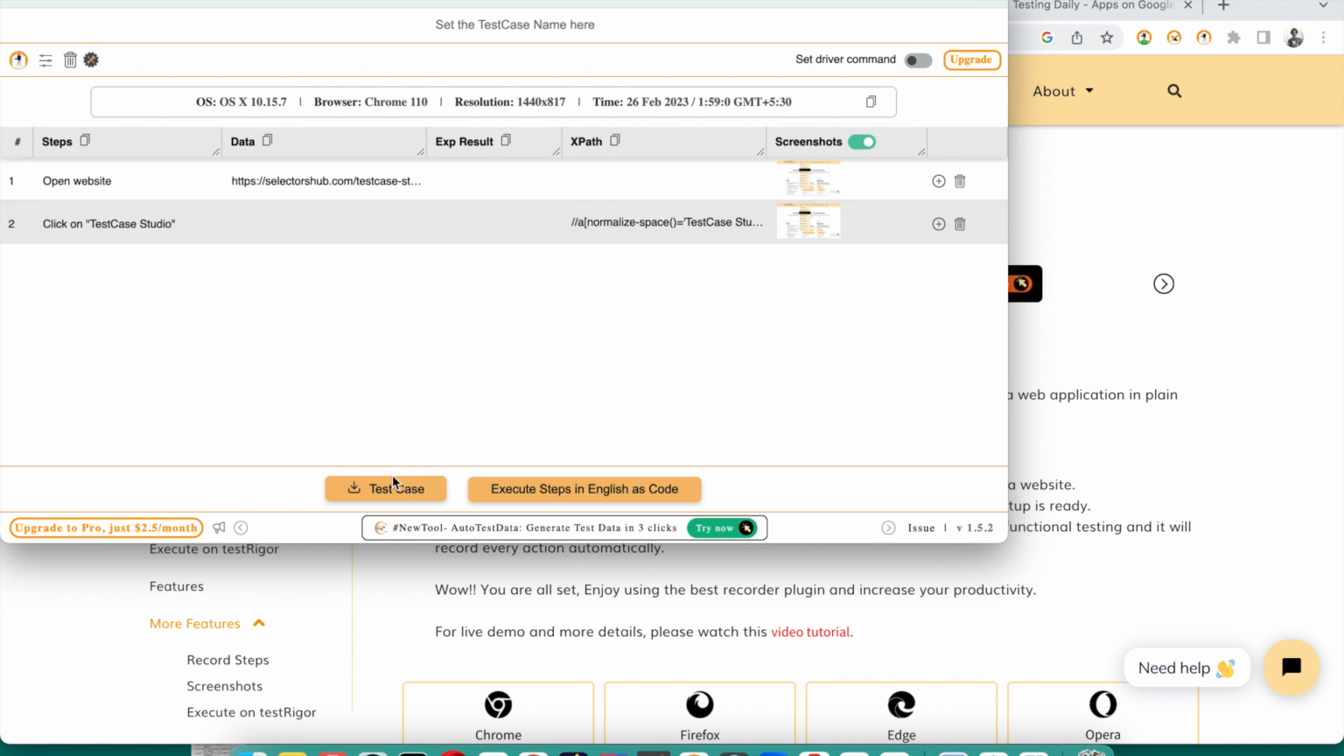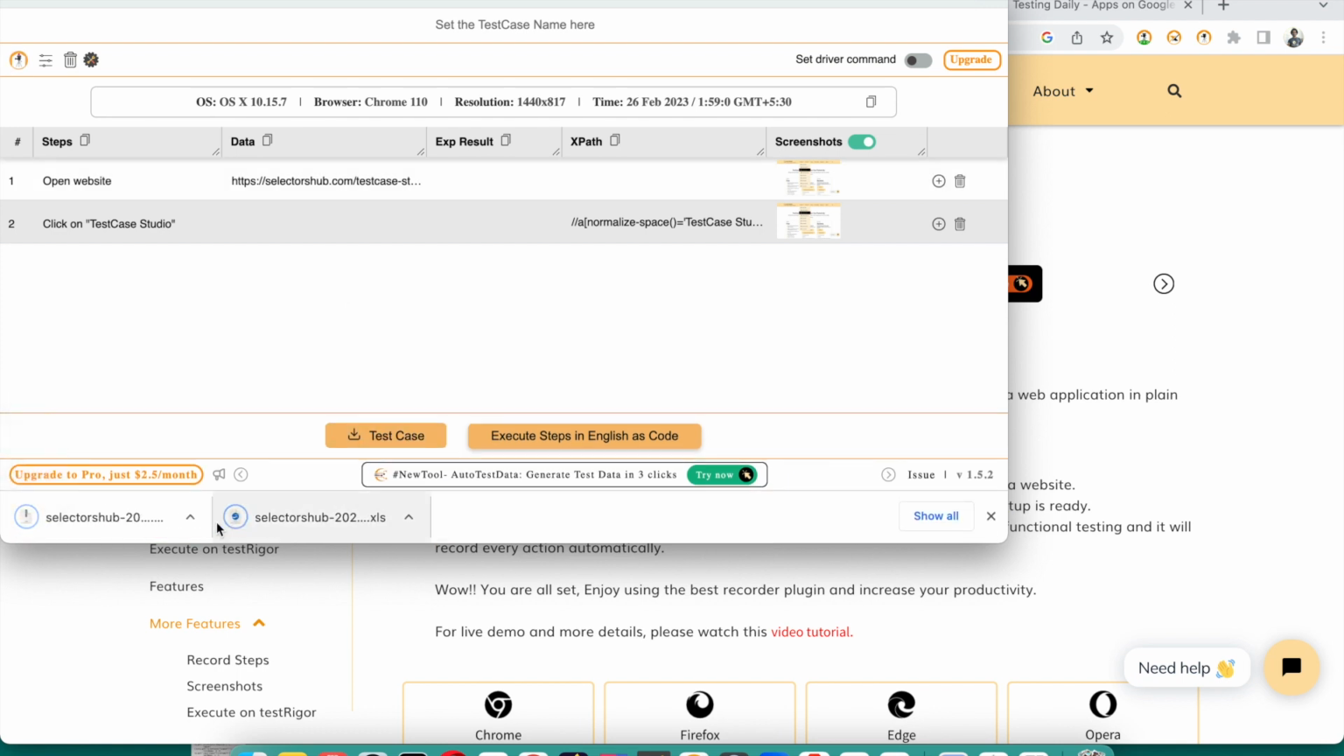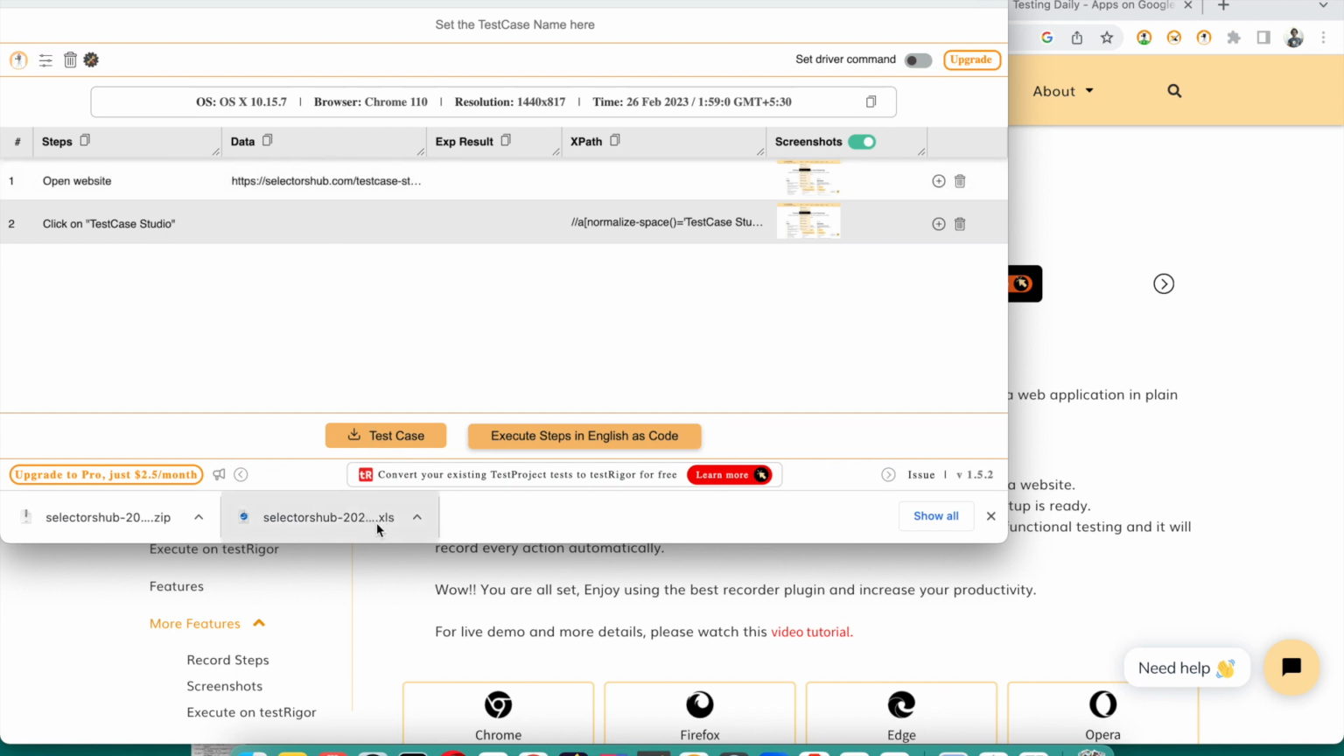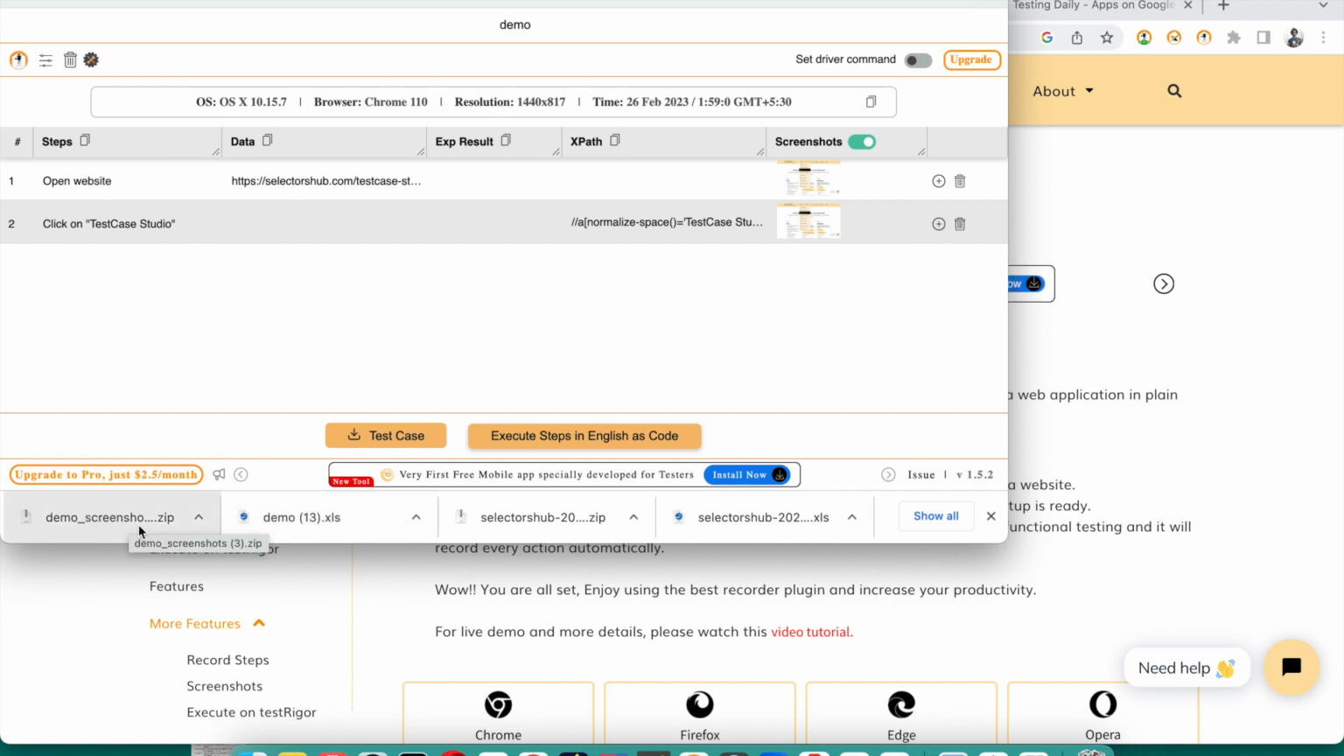Now here you can save this test case. If you click on this, by default it will save the test case with this domain name along with the timestamp. If you want to give it a test case name, you can set the test case name here. Suppose this is a demo, so now I have given demo. If you click save, now it will save as demo, and the screenshot as demo underscore screenshot. So this is how you can save these test cases.